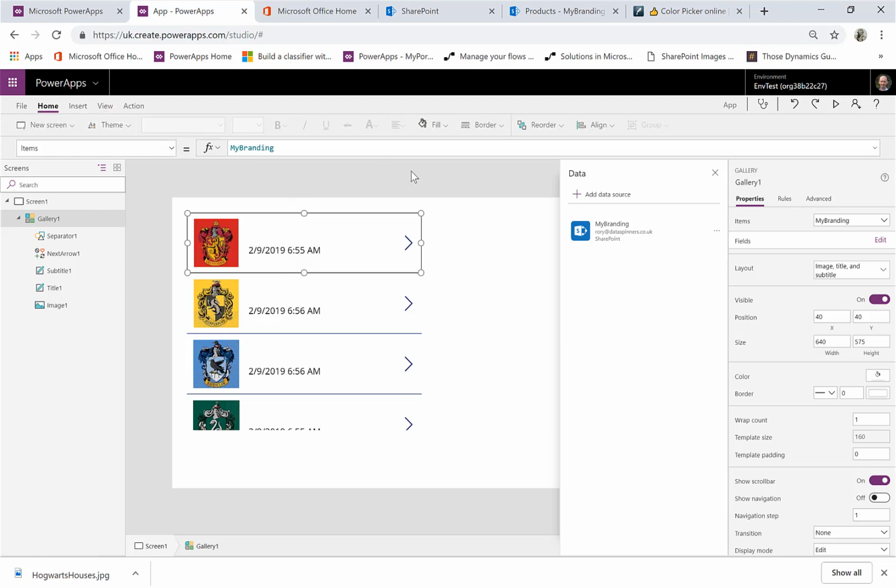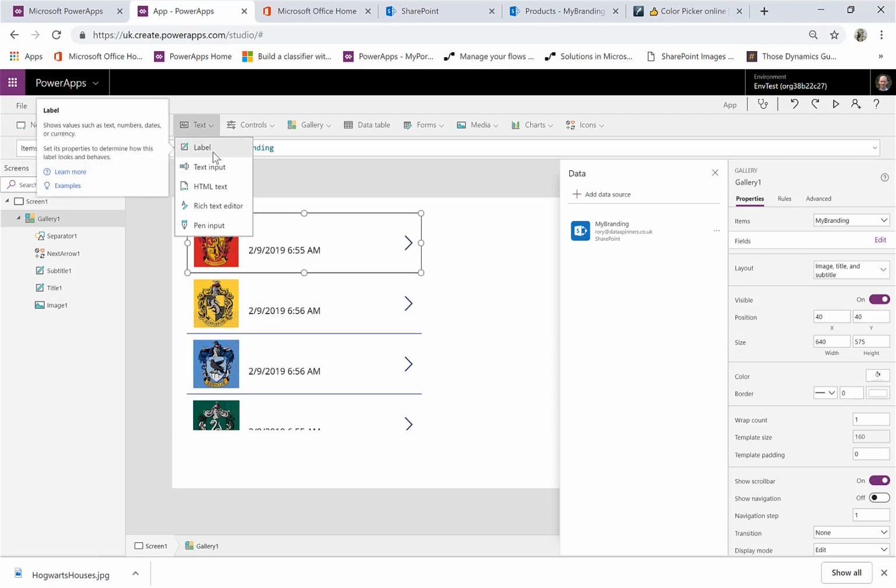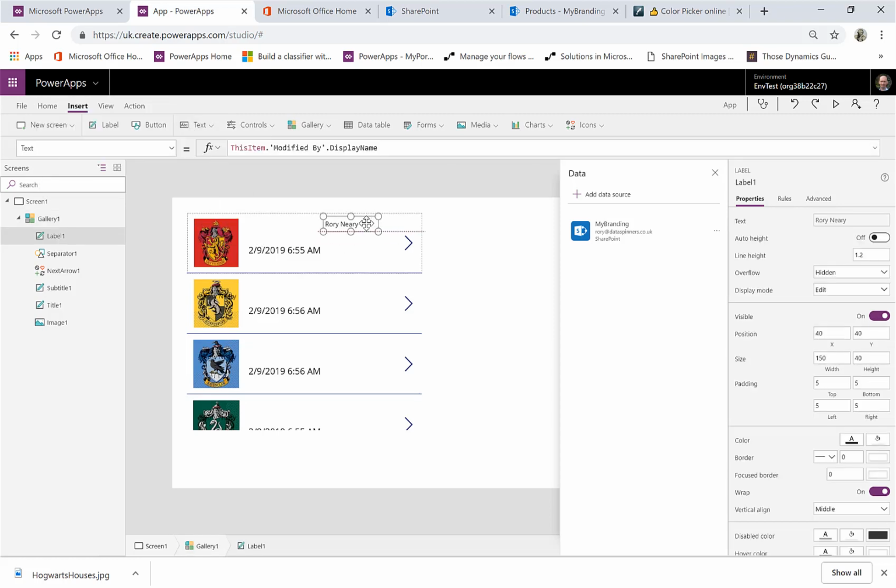So insert text label. Okay, actually I'm not really bothered about what it says. I'm actually bothered about the fill property. Fill equals, I'm just going to see if this works. It's going to be entertaining. Hex.